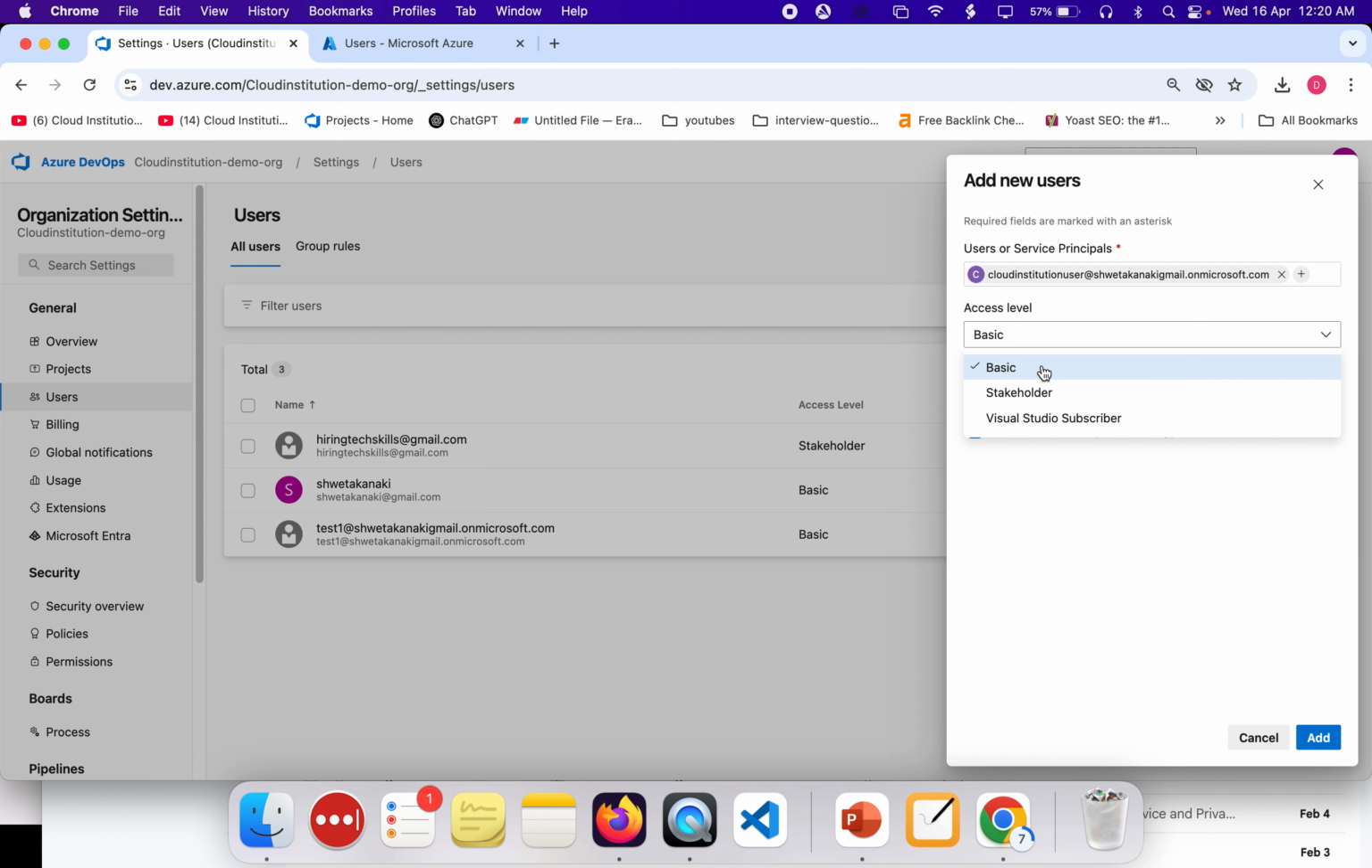Okay, so we can read the projects and do some custom operations, but it cannot create projects or repositories. Now the stakeholder will have a bit more privileges. Then the basic user and the Visual Studio user will have more privileges when compared to the other two users. The Visual Studio Code subscriber has all the features related to VS Code access.